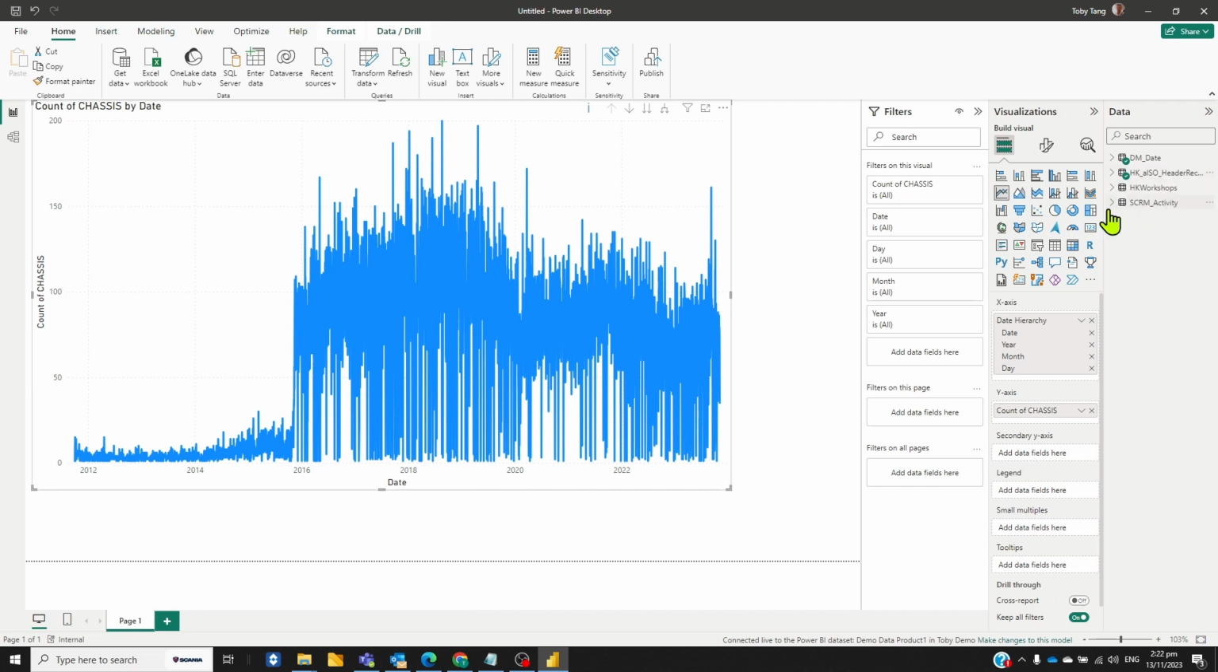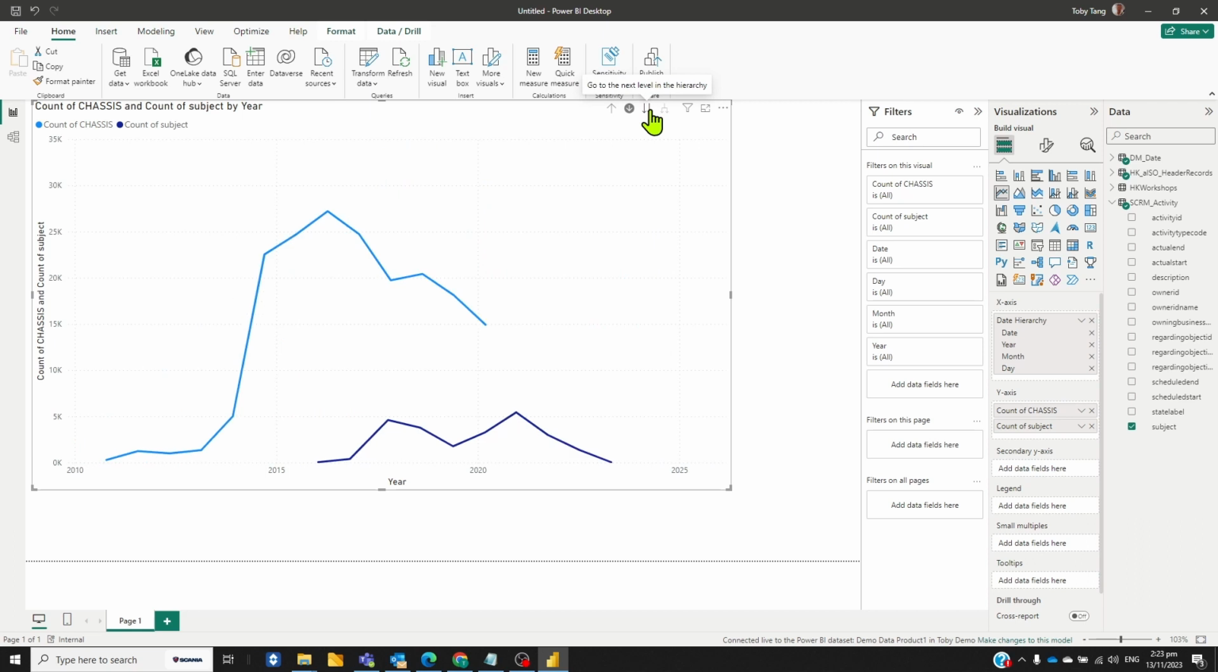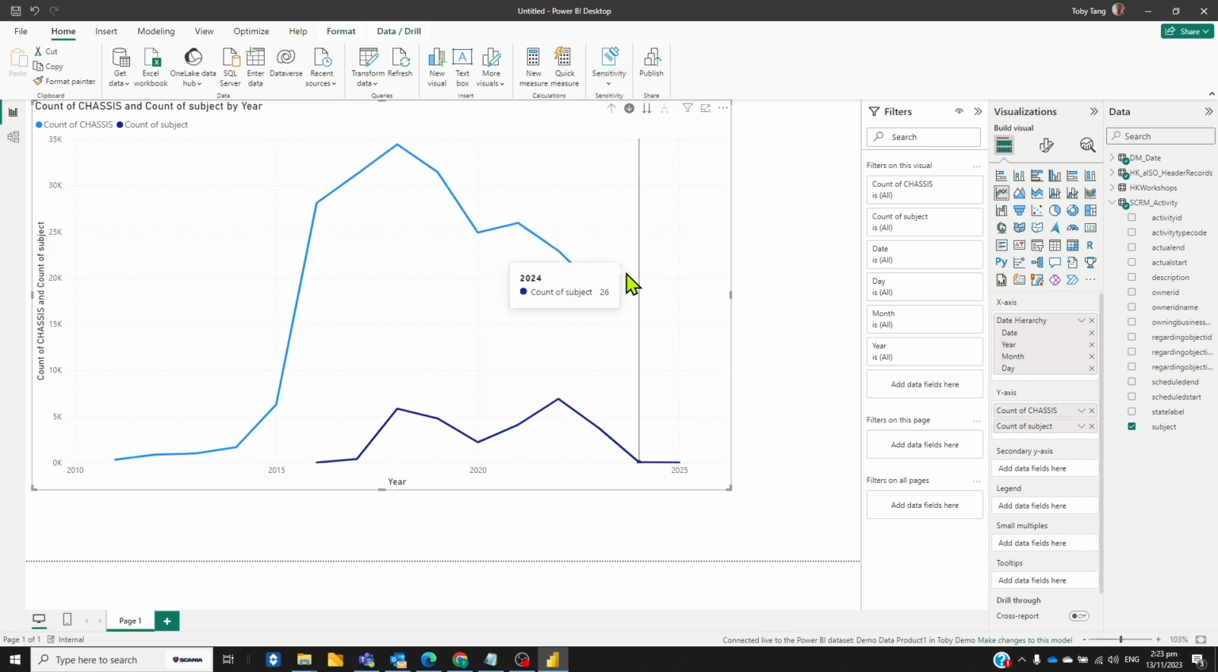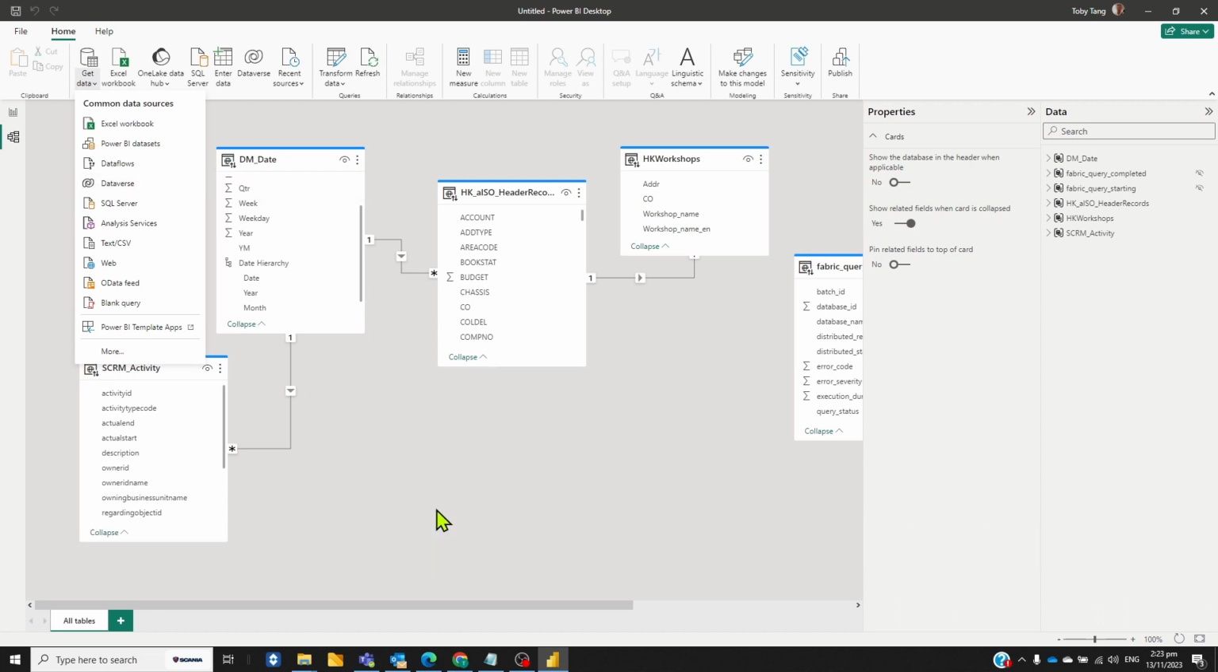Then I want to combine another data source from SCRM, for example the count of subject, meaning how many activities there are. So you can see that they can be put together. And if I drill down to year, you can see the two different sources can combine together. In fact, you can further combine with other data sources as you want to enrich your data product. Same as the Datamart, it can do that.